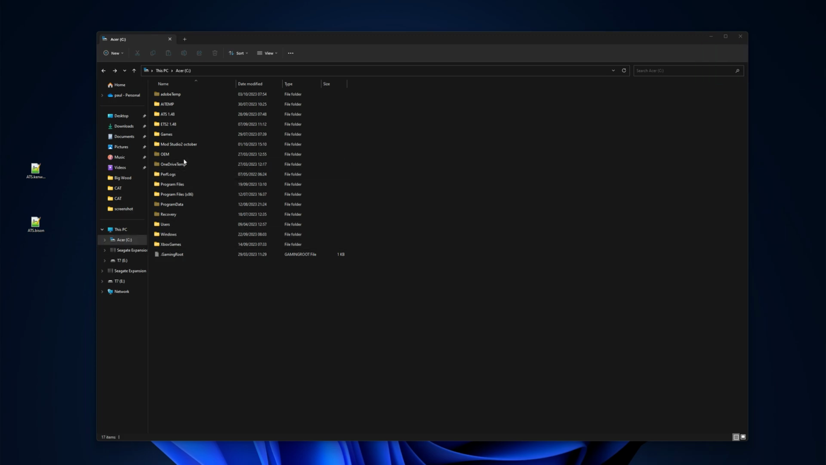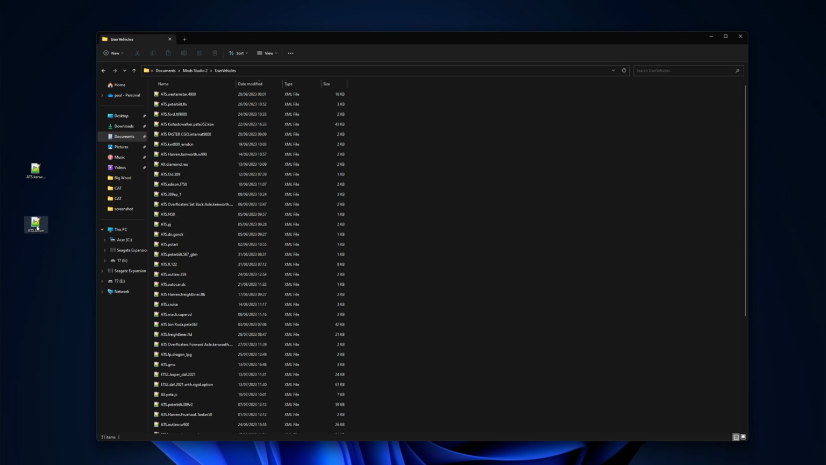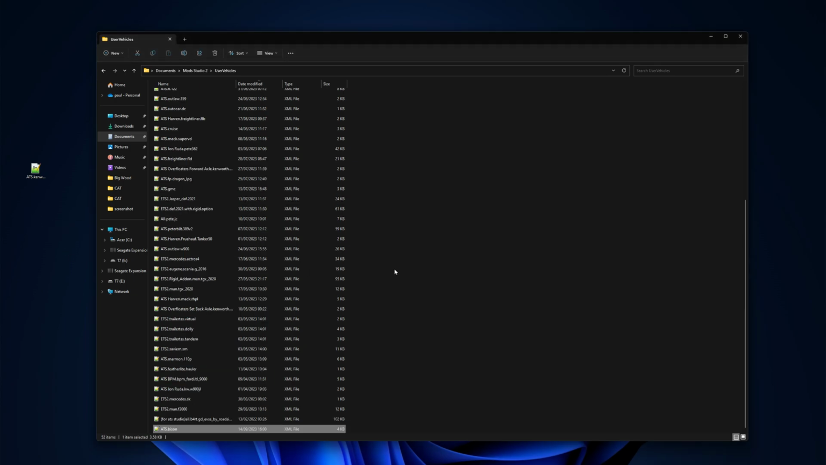Right, we're going to show you a quick demo of putting an XML file in a user vehicle folder, and if you've got to replace an SES vehicle as well. So, only a quick one. If you do need one modded truck, go to Documents, ModStudio2, user vehicle, got the bikes in here. Just going to drop that in there. You just drop it in like that.